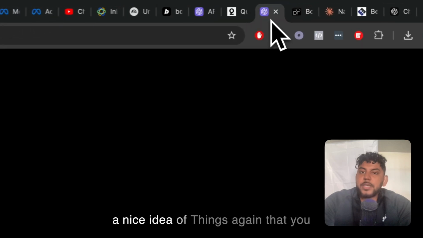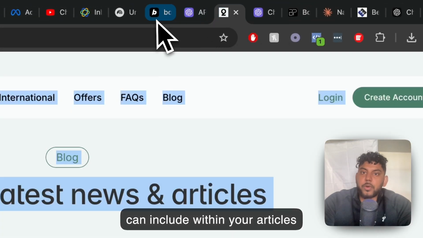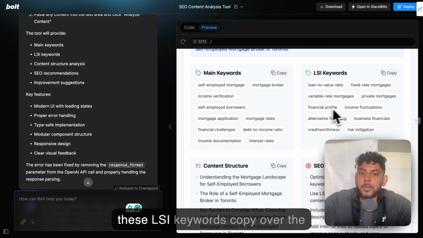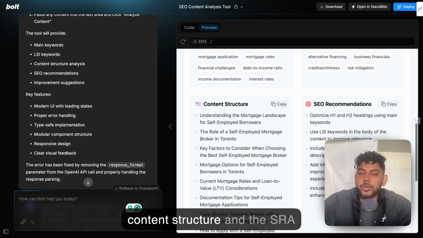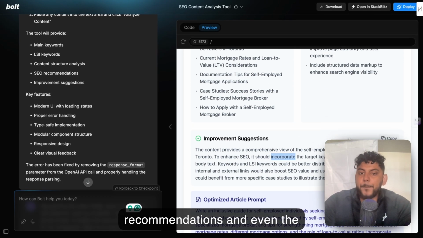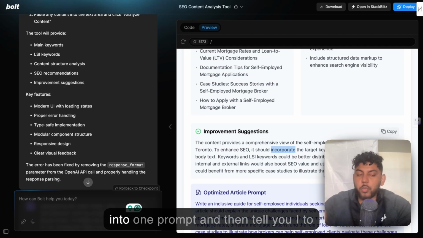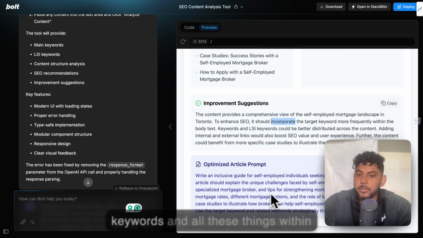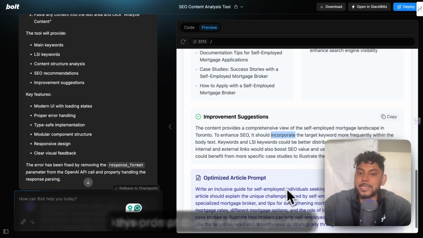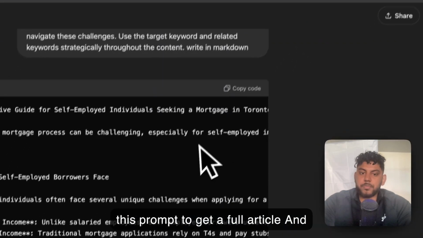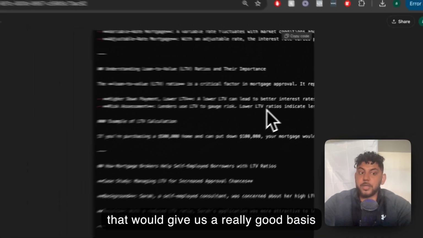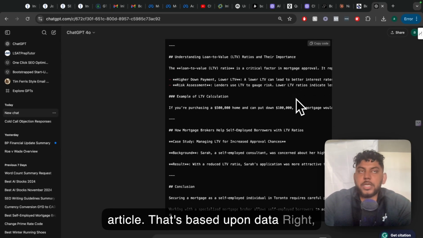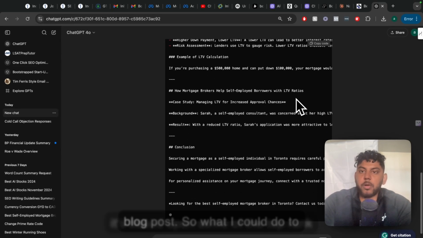And it gives you a nice idea of things, again, that you can include within your articles, because then I can go ahead and copy over these keywords, copy over these LSI keywords, copy over the content structure and the SEO recommendations, and even the improvement suggestions, put that all into one prompt, and then tell the AI to write. So I would probably add these keywords and all these things within this prompt to get a full article. And that would give us a really good foundation to write a really good article that's based upon data, right? It's based upon some of the top ranked blog posts.